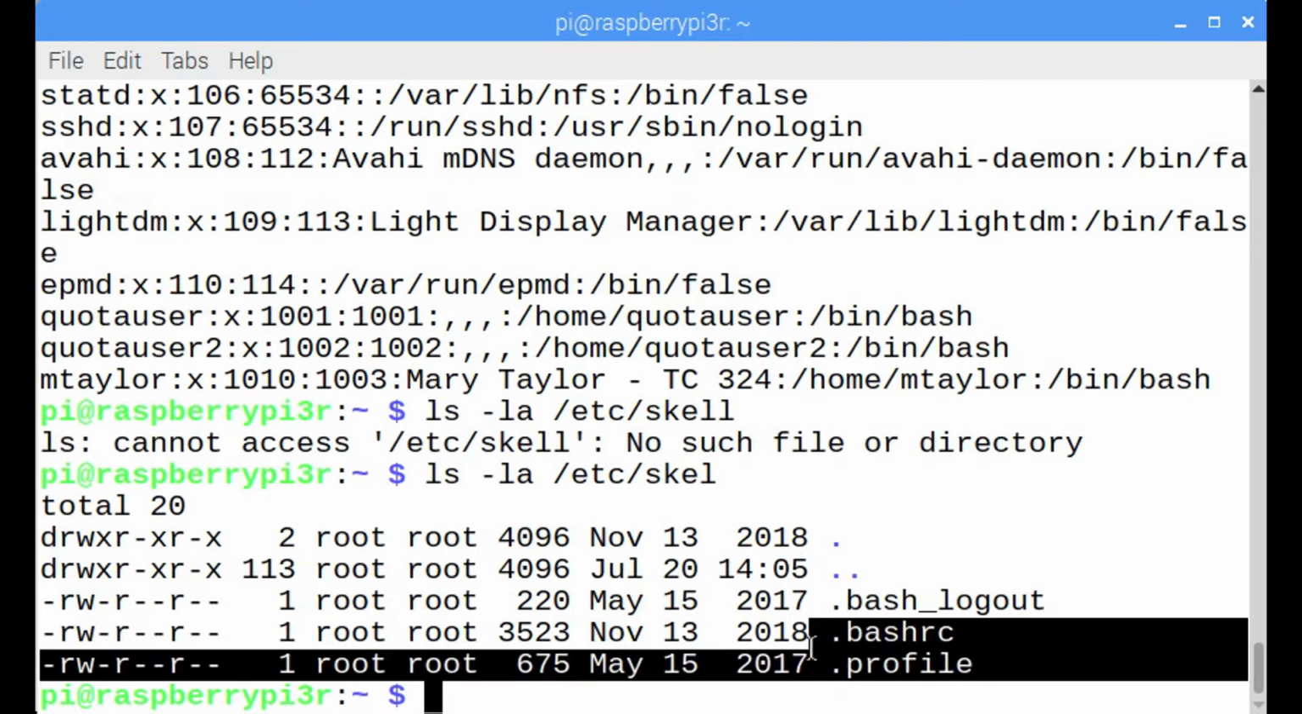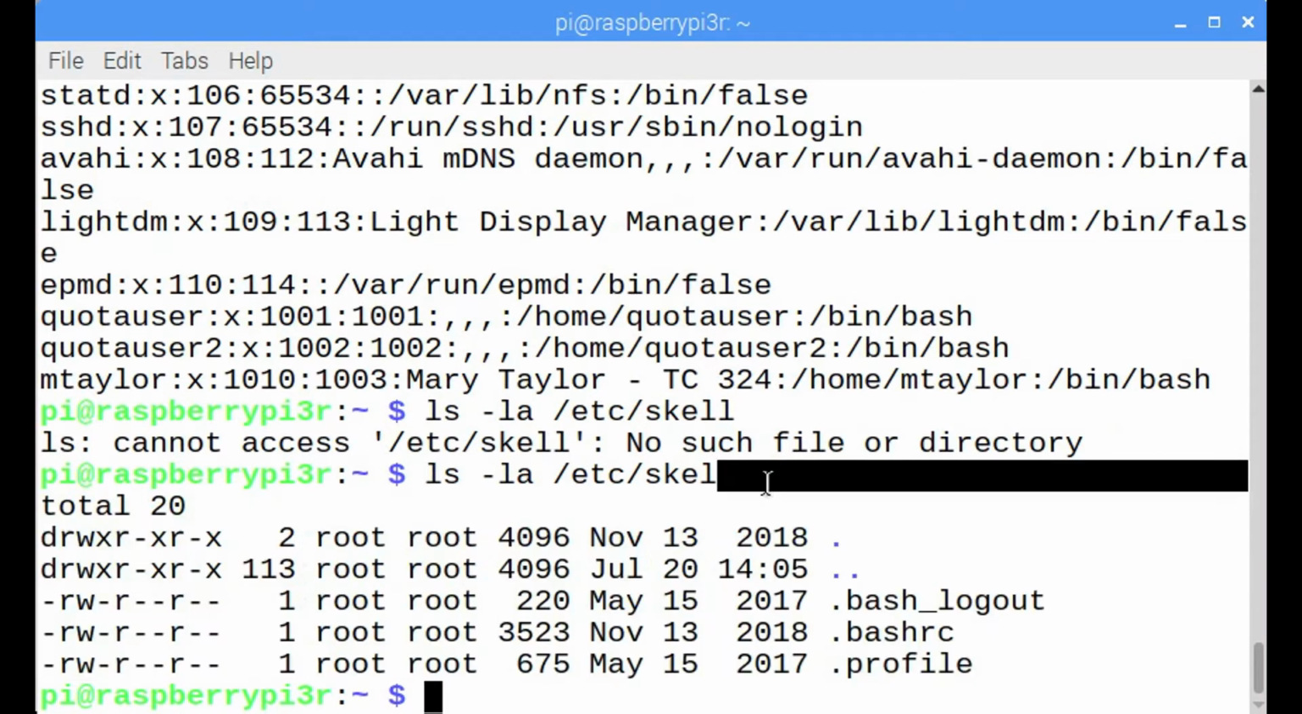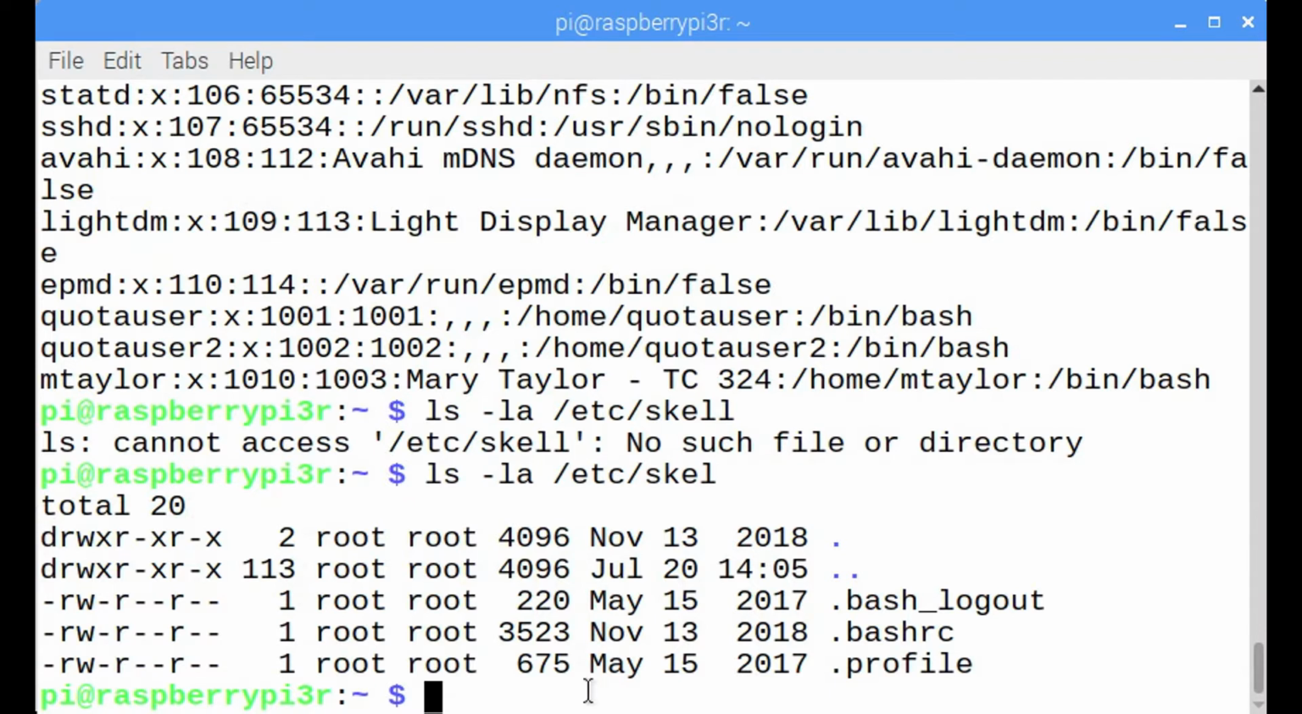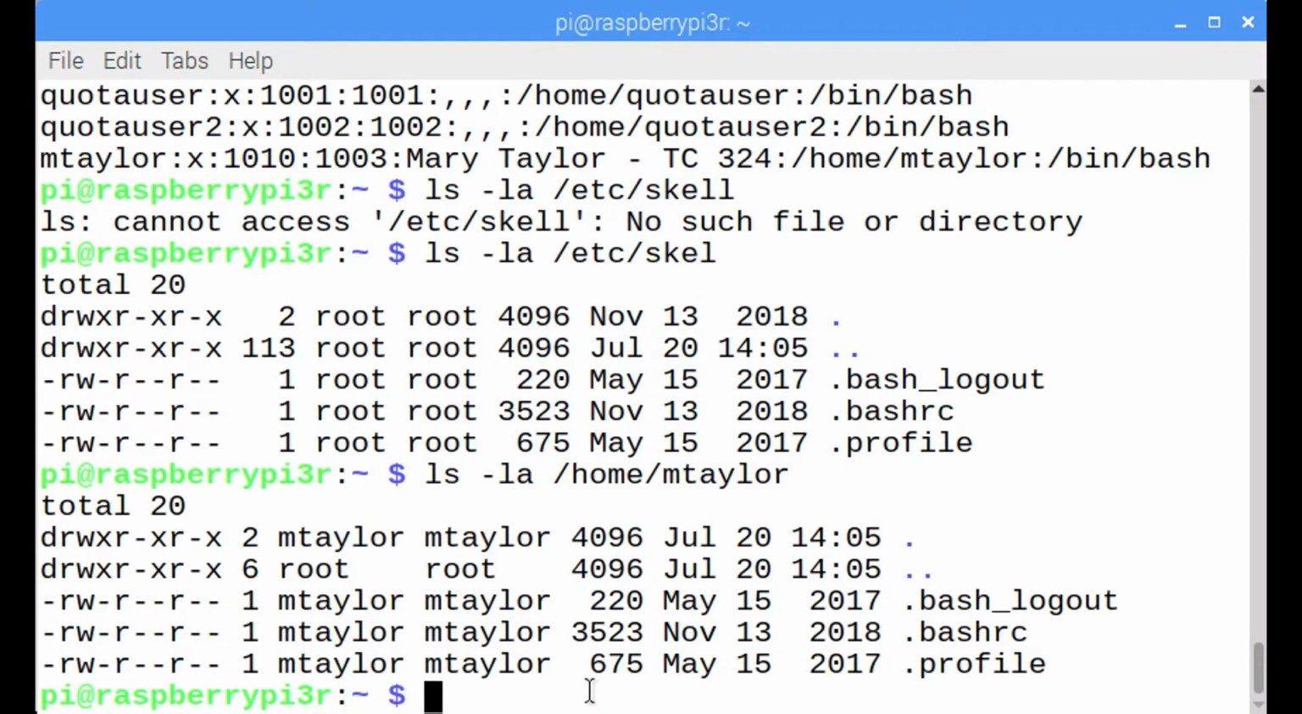Enter ls -la /etc/skel, and that shows you the contents of the skeleton directory, which are copied into mtaylor's home directory. You can add additional files and subdirectories into the skeleton directory.